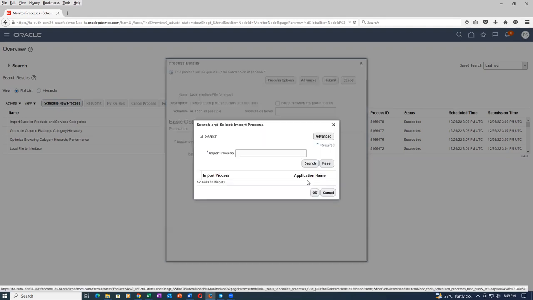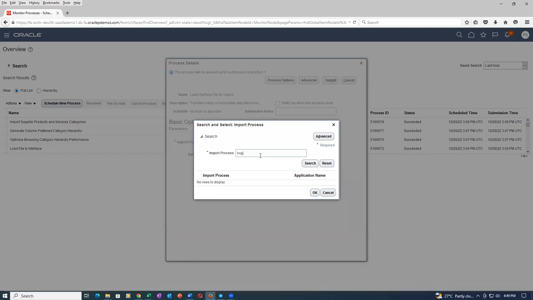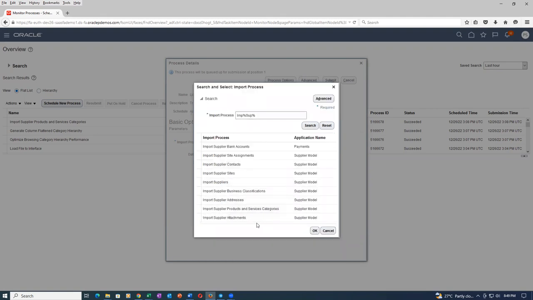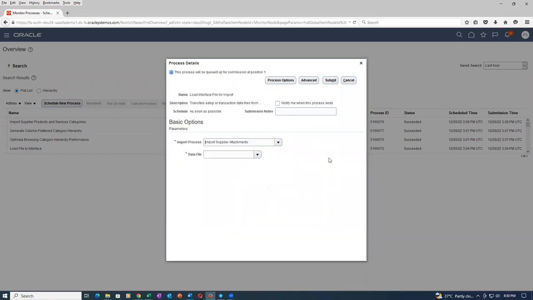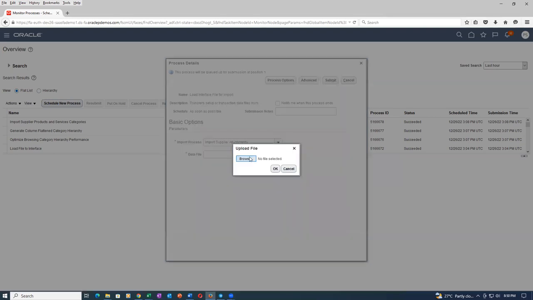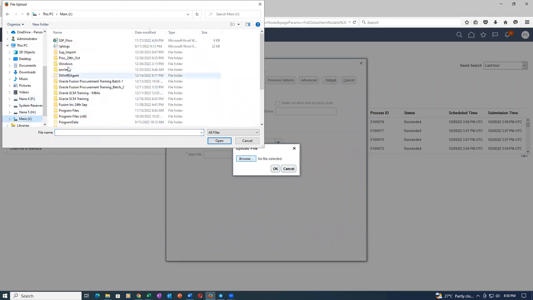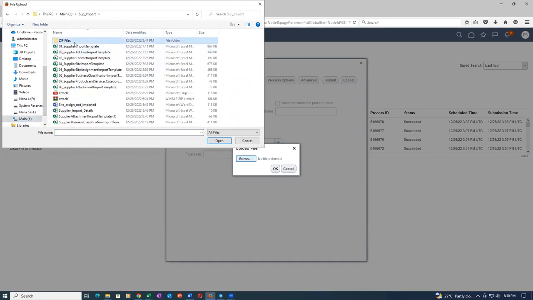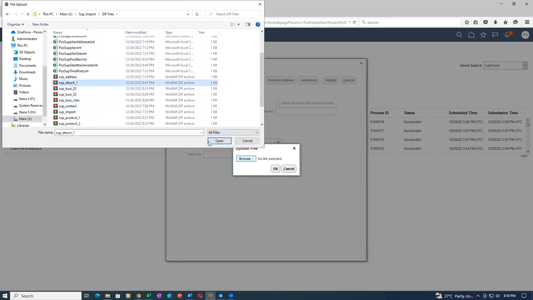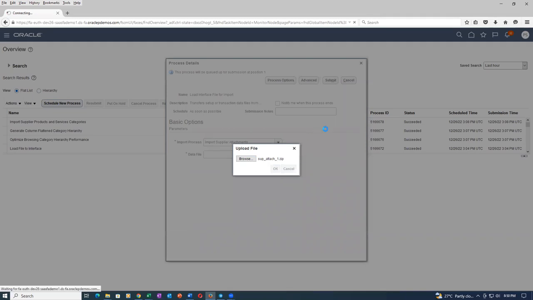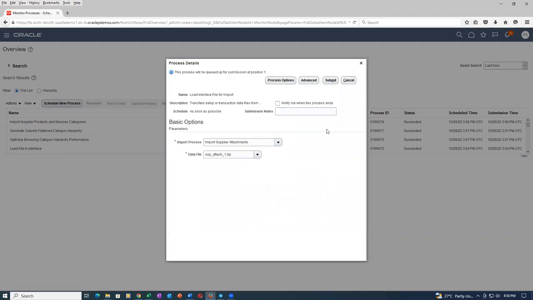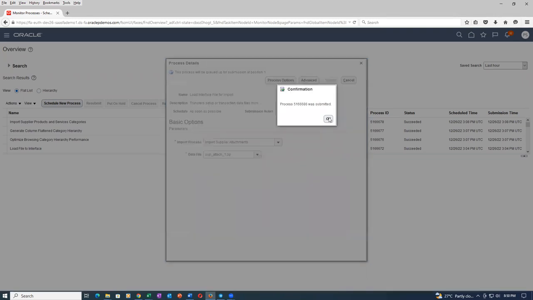So go there, click on search. Import the supplier. Click on search, import supplier. And then go there, it is attachments. The size I am going to use is business classification, address. So supplier attachments. So the data file is what? Click on upload a new file. Click on browse. I will see from this place. Go to the supplier import zip files, supplier attachment. Click on OK. Let me check what happens. It is now getting pushed into the interface tables of the supplier. So click on submit.